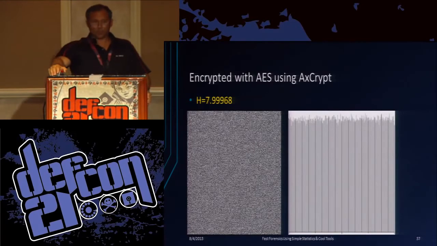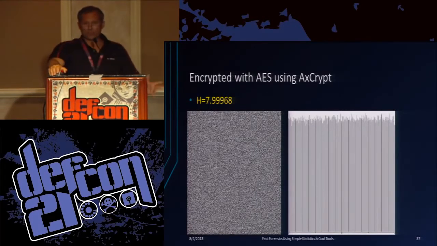Encrypted: I use a program called AxCrypt, which is just available for free download. It's been out there a few years. And you can see this, you can't really tell the difference from the JPEG, but this you can. It's very, very flat. And that gets flatter as the file gets larger.